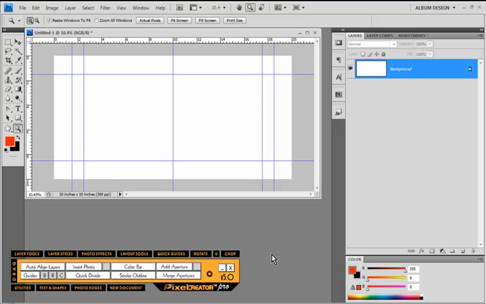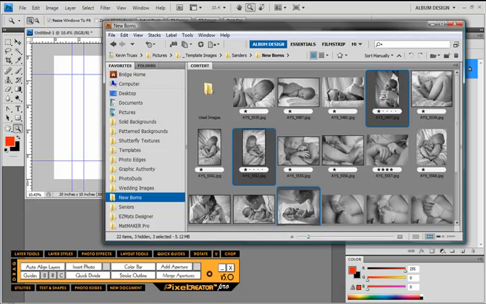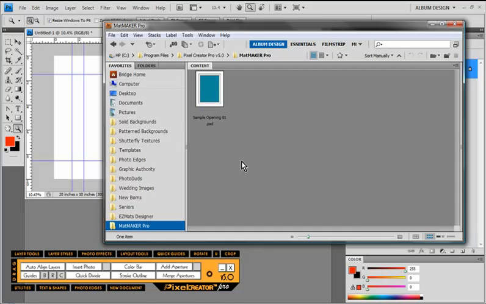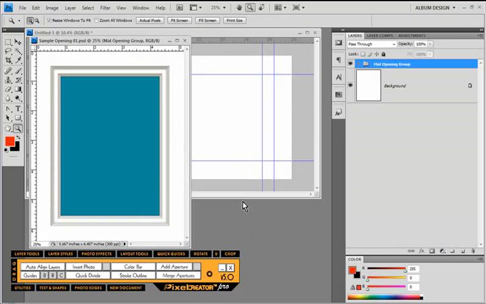Now I'm going to skip ahead just a little bit and go into Adobe Bridge here, and I actually have a folder. Now this is just an example of an image opening that I've already created with MatMaker Pro. In the second part of this video, I'm actually going to show you how I created this image opening. But once I've already created it, I'm simply going to open it in Photoshop.